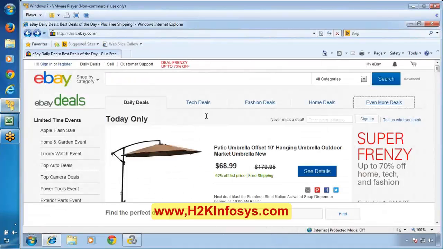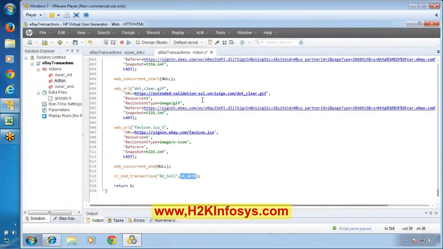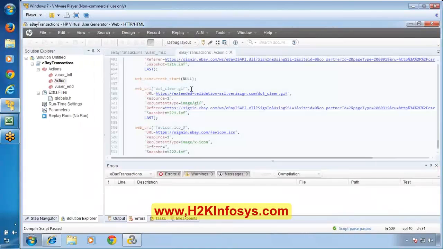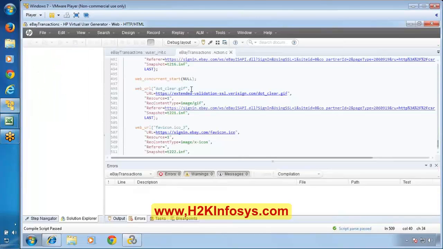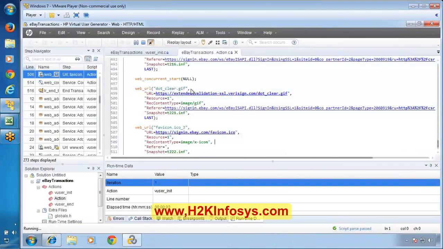Now here we'll do one thing. We'll try to run this particular script. Let me save this and replay this script. We have been trying to insert the transactions during the recording, and then we'll try to understand this same concept after recording. We'll probably take the old script, I mean, last weekend's script, and we'll try to update some transactions here.